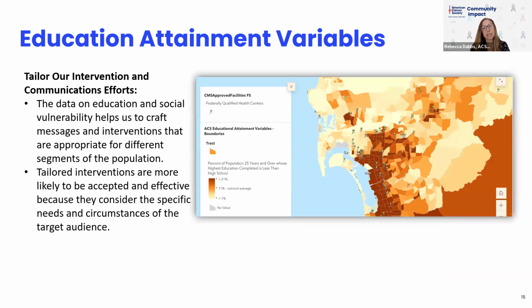This image shows the education attainment, with the darker areas representing a higher percentage of the population with less than high school education. So the data revealed significant educational disparities within San Diego County. Specifically, there are large pockets or tracts where 21% of the population reported that the highest education level they completed was less than high school. So that is almost double the national average of 11%.